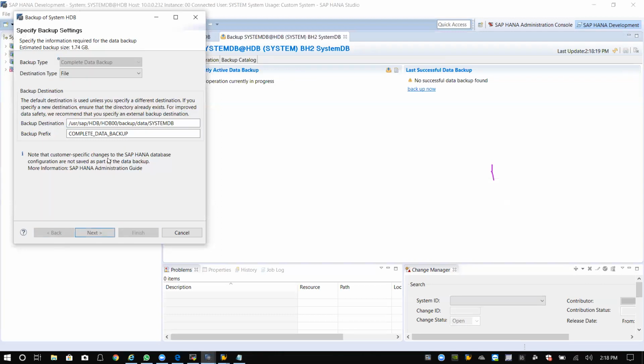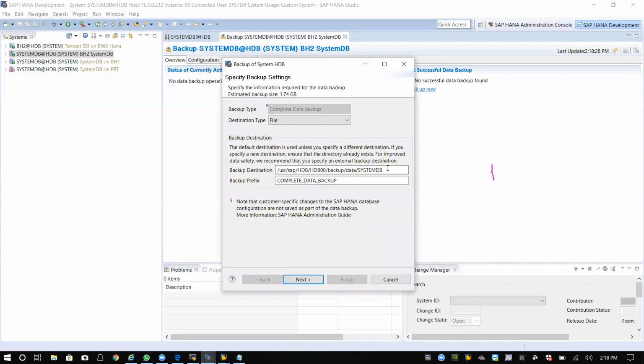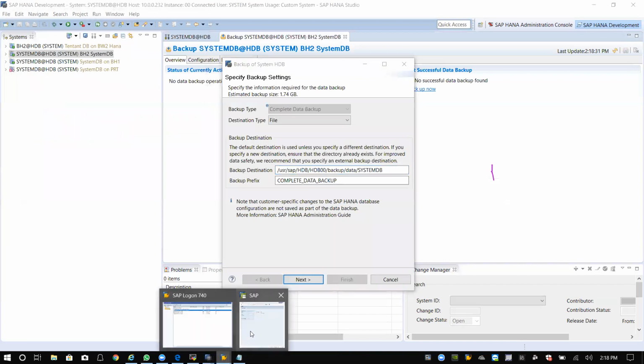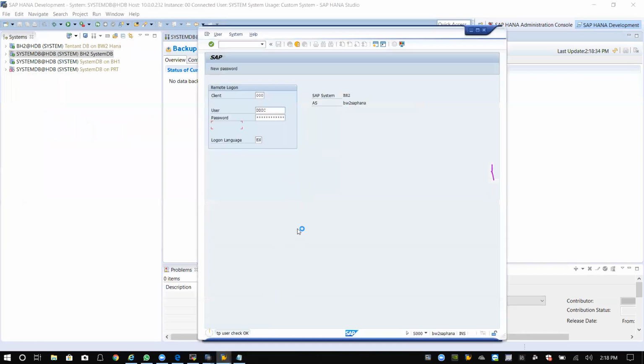So the path is defined within the user SAP HDB. This is the default path. Do I have to choose? We can choose wherever space is available. Right. Okay. What's going on here?